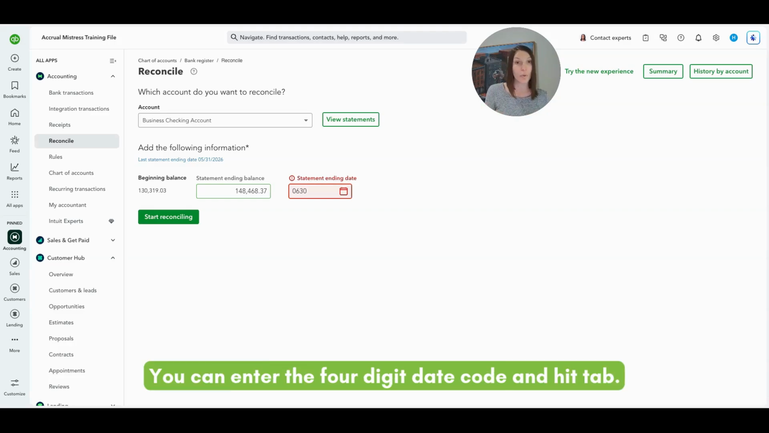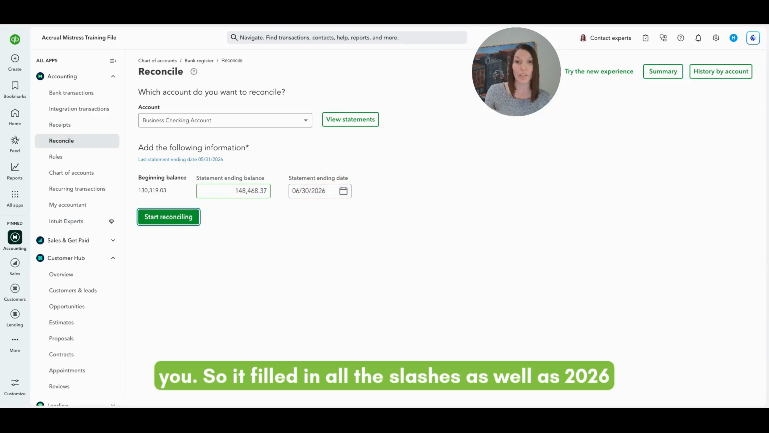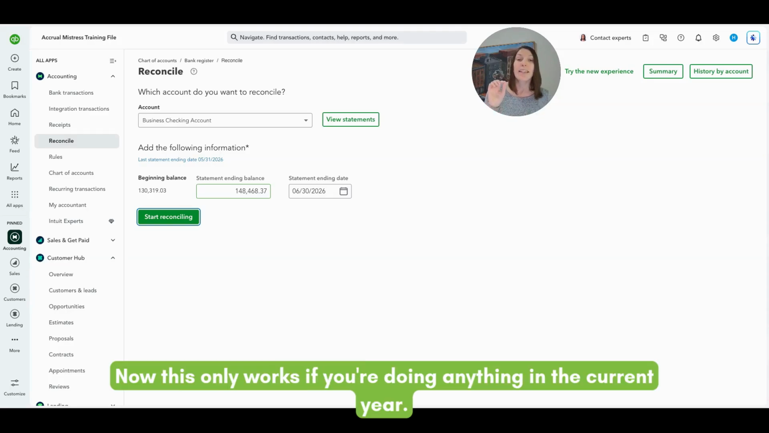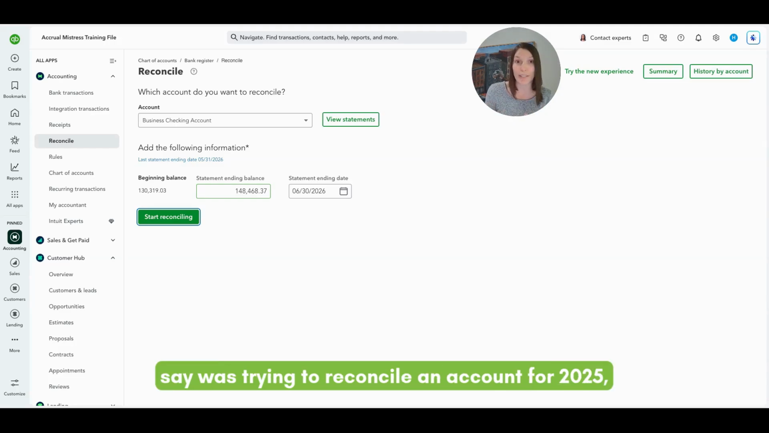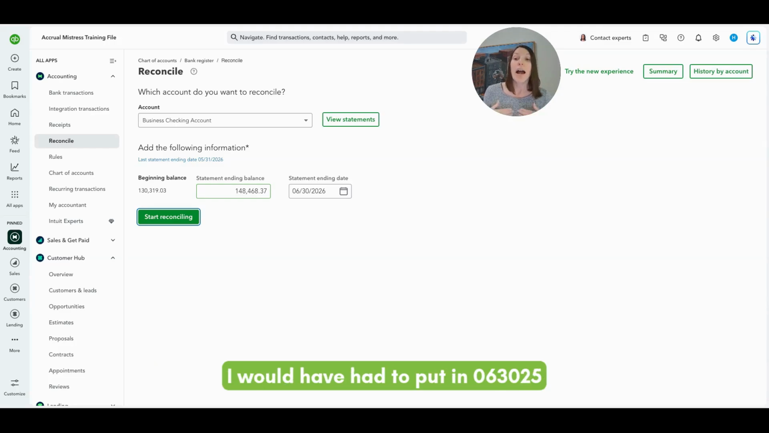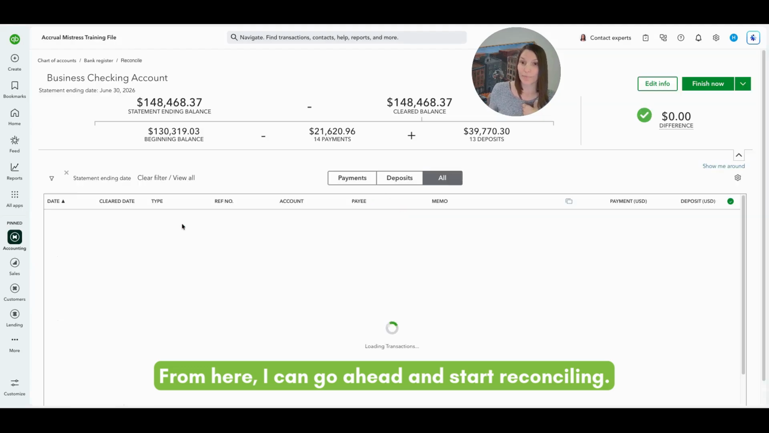You can enter the 4-digit date code and hit tab, and then QuickBooks will fill in the rest of the information for you. So it filled in all the slashes as well as 2026 for me. Now this only works if you're doing anything in the current year. If you're doing it for a different year, so say I was trying to reconcile an account for 2025, I would have had to put in 063025 in order for it to fill in the correct year. From here, I can go ahead and start reconciling.